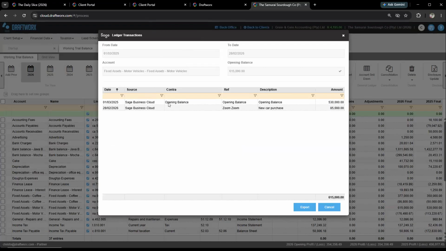And you can see here it's saying there was an opening balance. That's obviously from the last year. And there you can see there was a new car purchase, and it makes it so much easier for me to know what the movement was. I don't have to go and pop open my different accounting system, log in, okay, find the thing, cool. Then I go find it. We can do it directly from Draftworx.